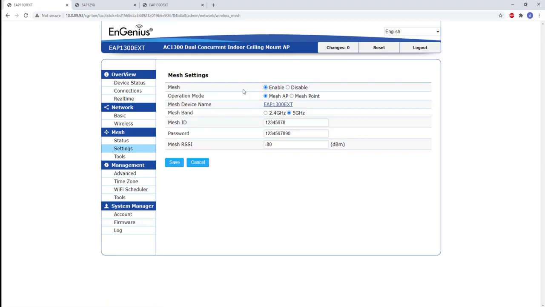We consider this as the source device because it's connected to the switch, then it goes to the router, and then it goes to the modem. Okay, now we're going to use the 5 GHz as our mesh band. In this section, it's very important that you write down whatever mesh ID you choose, because you will need it for your second and third or fourth device, depending on how many hops you're planning to add to your mesh network.